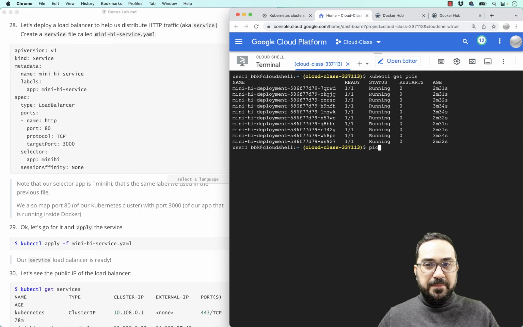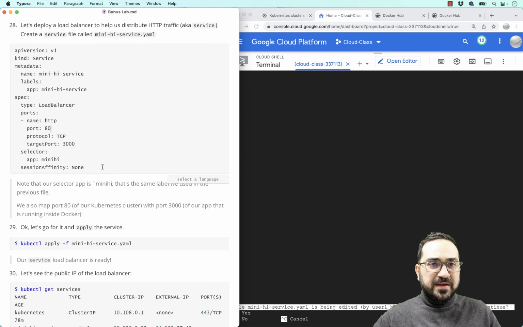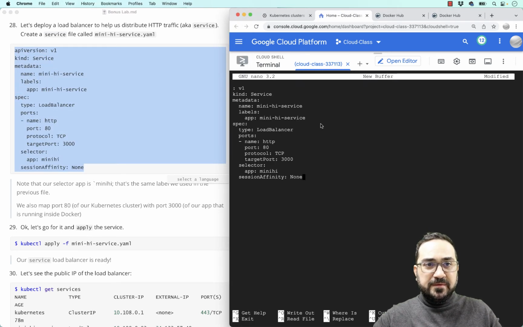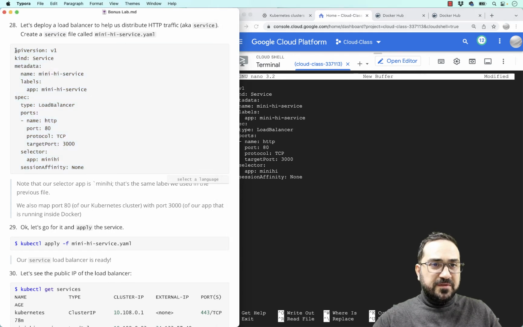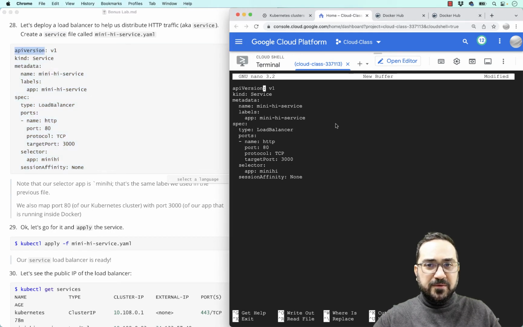So what I will do is say pico, and create a file called mini-high-service.yaml. That's my configuration file. I will select all this text from step number 28 and add it here. Make sure you have it correctly, because I think I forgot the API version for some reason, so I didn't select it correctly. So apiVersion: v1.